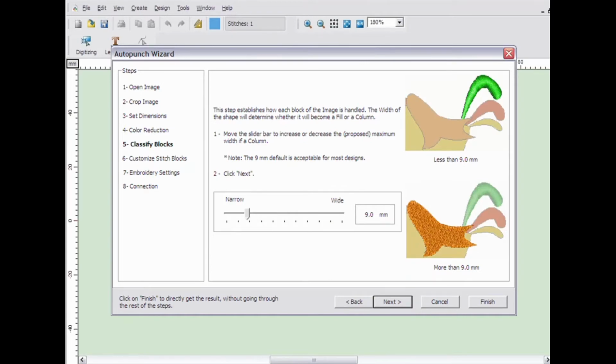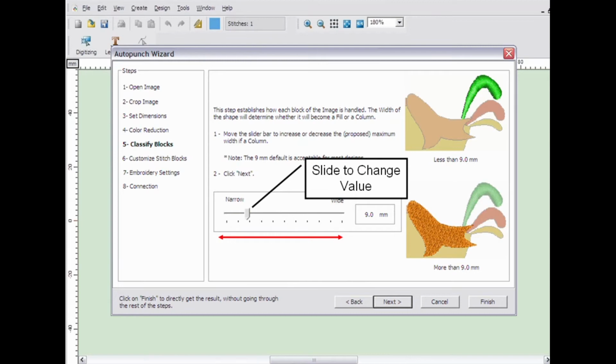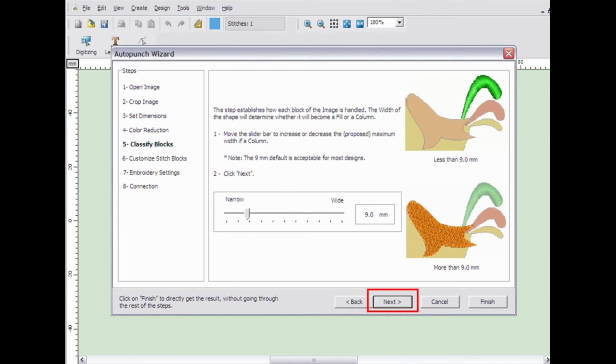The Classify Block section determines how each block in the image is handled. It determines if the block will be a satin column or a fill area based on the width of the block. Embroidery Studio will make the block a satin column if the area is below the selected value and a normal fill if it is above the selected value. To change, move the slide bar to increase or decrease the value. The default value of 0.35 inches is acceptable for most designs. Click Next to move to the next section.